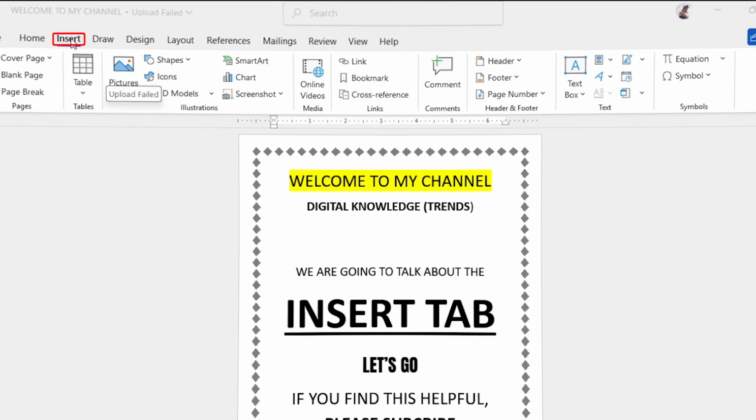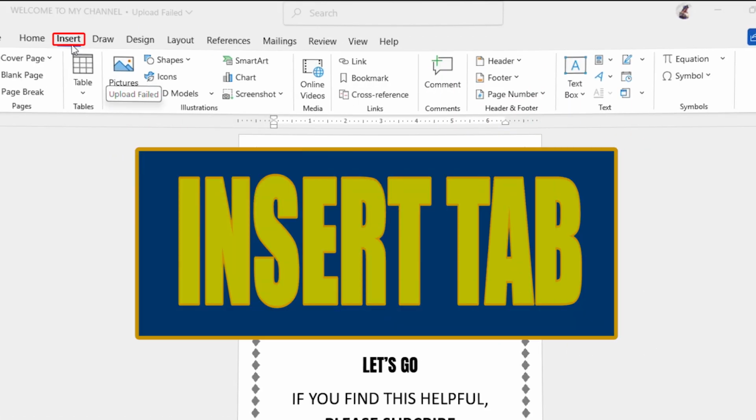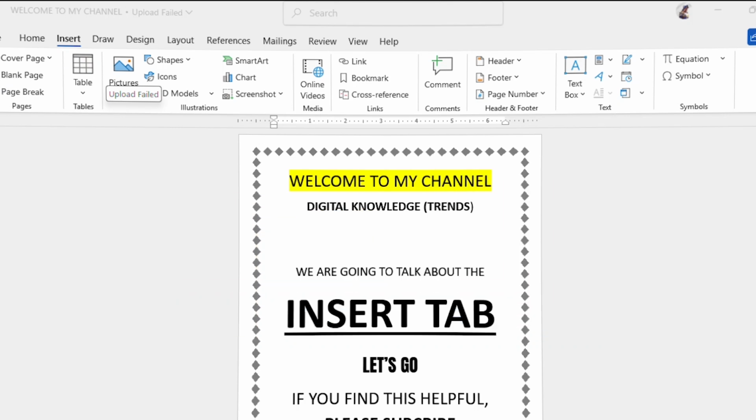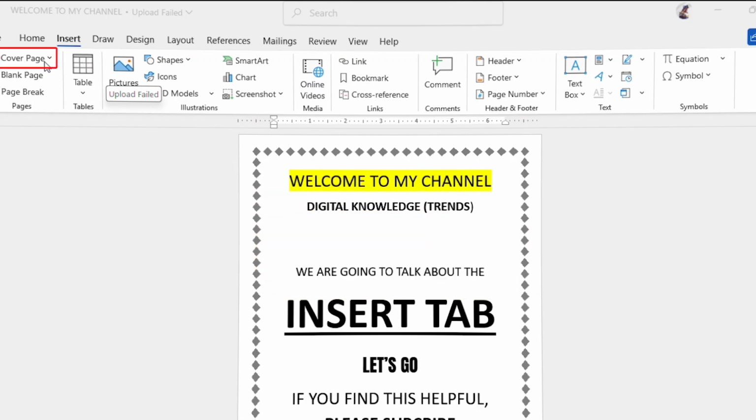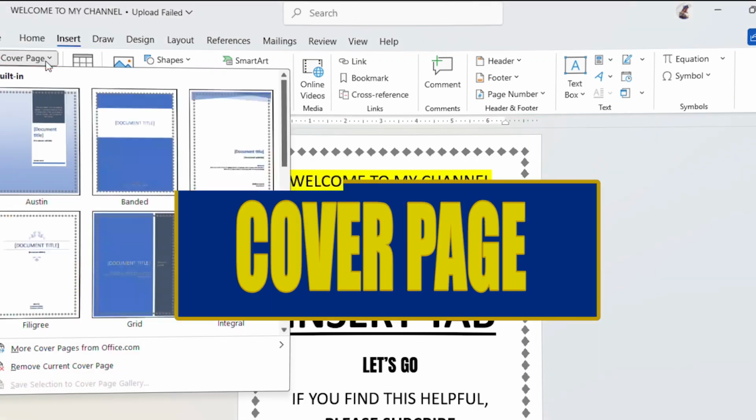Today we are going to talk about the insert tab. As you can see here, we are going to talk about the entire ribbon of the insert tab, right? So going forward, first of all, we have cover page. We have cover page here.